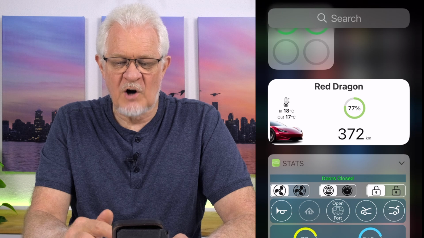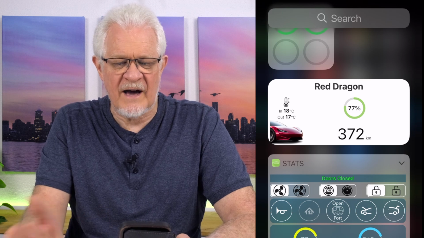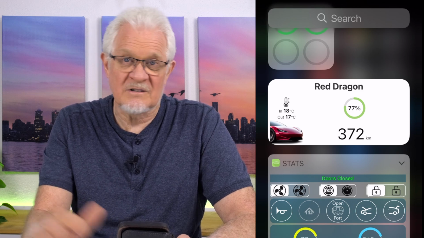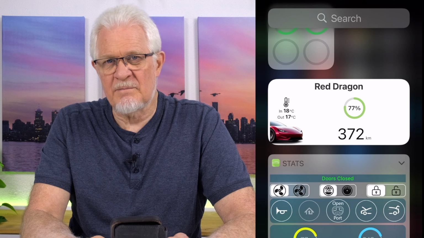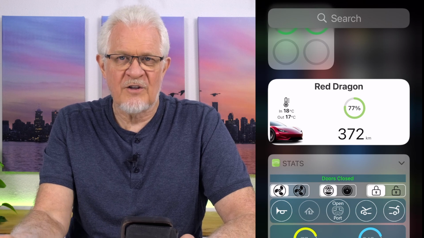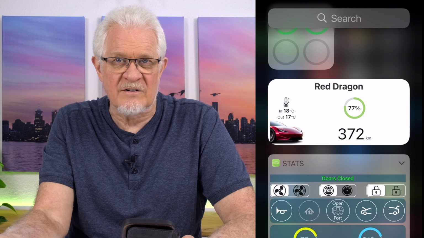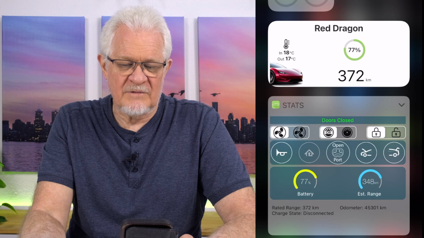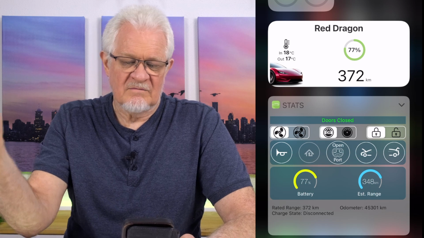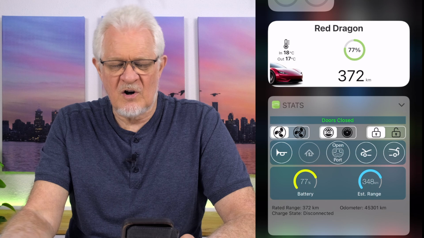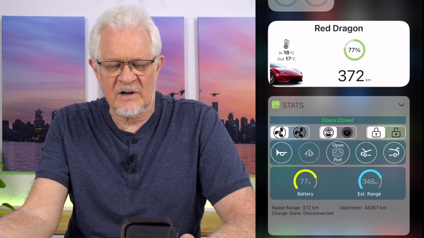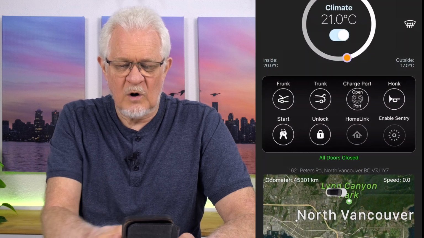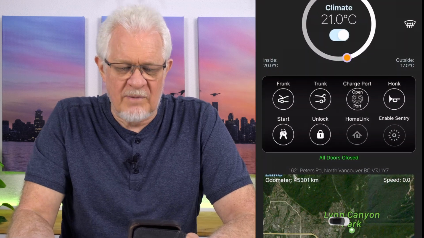So the top widget just gives you your home data. It gives me inside temperature in the car, outside temperature in the air, and it tells me my percentage is 77, and that will get me 372 Ks of rated range, according to Tesla. And then the one below it, the stats widget, gives me honk the horn, open the charge port, open the front, open the trunk, turn on climate, lock the car, unlock the car. And that is exactly what these do right here in the middle of the page.